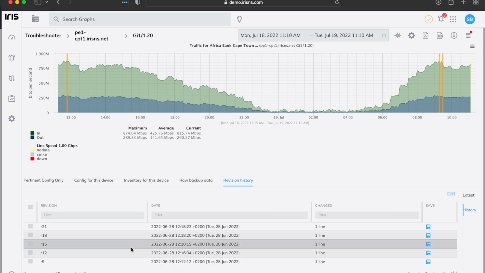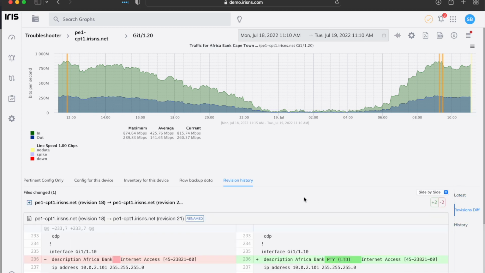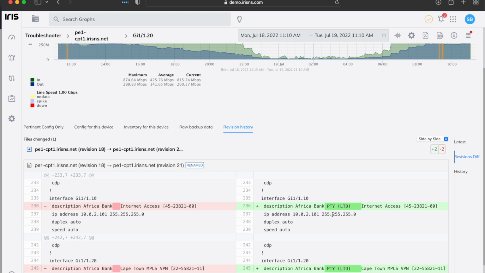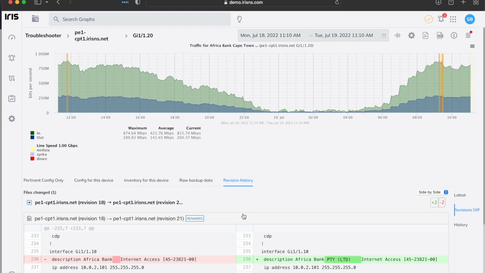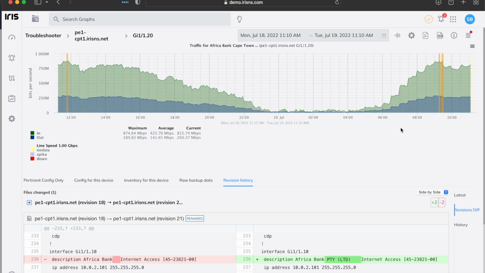So if we look at the history, and I want to see the difference between these two time frames and hit diff, it shows you that we've changed the name on that device. We need to have backups enabled, and for that we'd also need a username, password, and a telnet or SSH access to go and collect that kind of data.